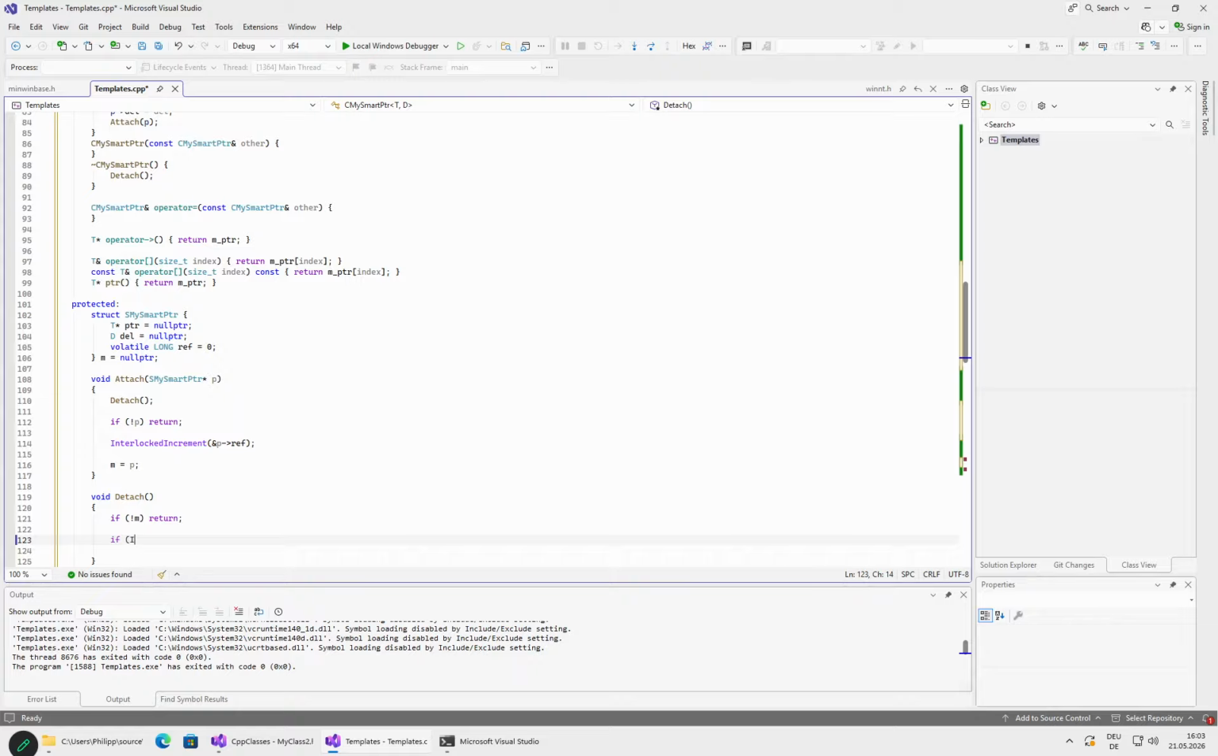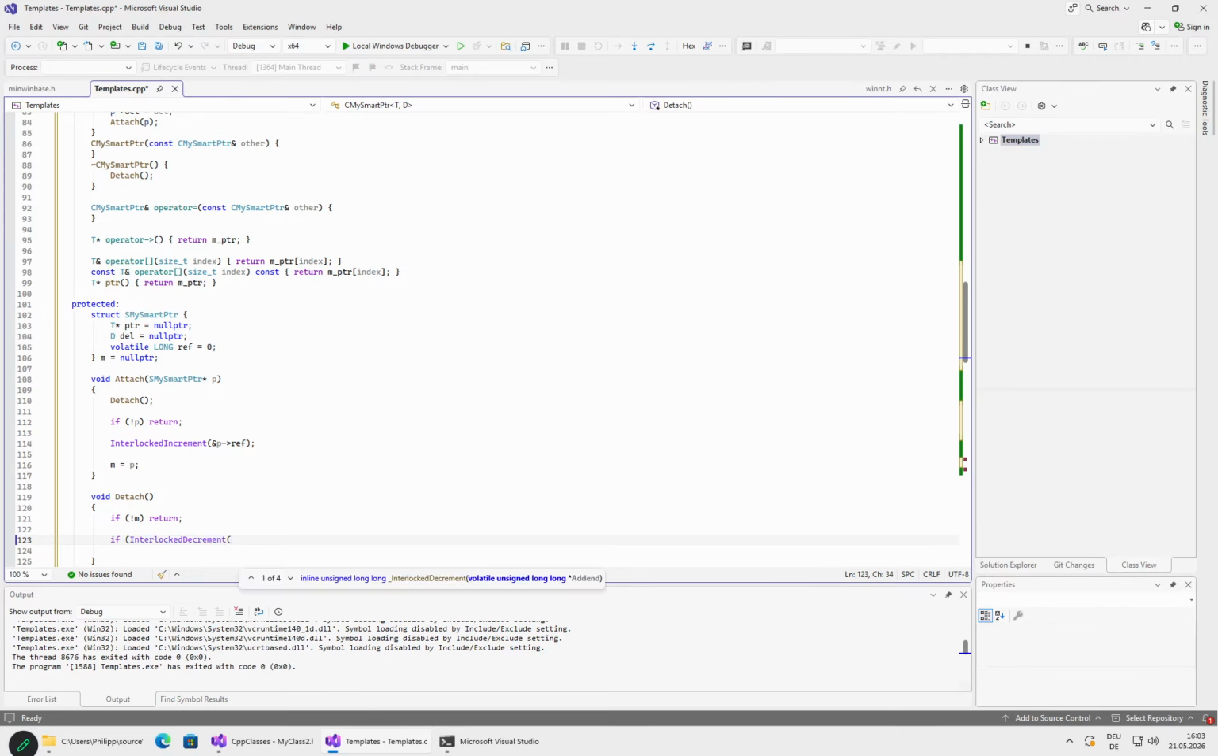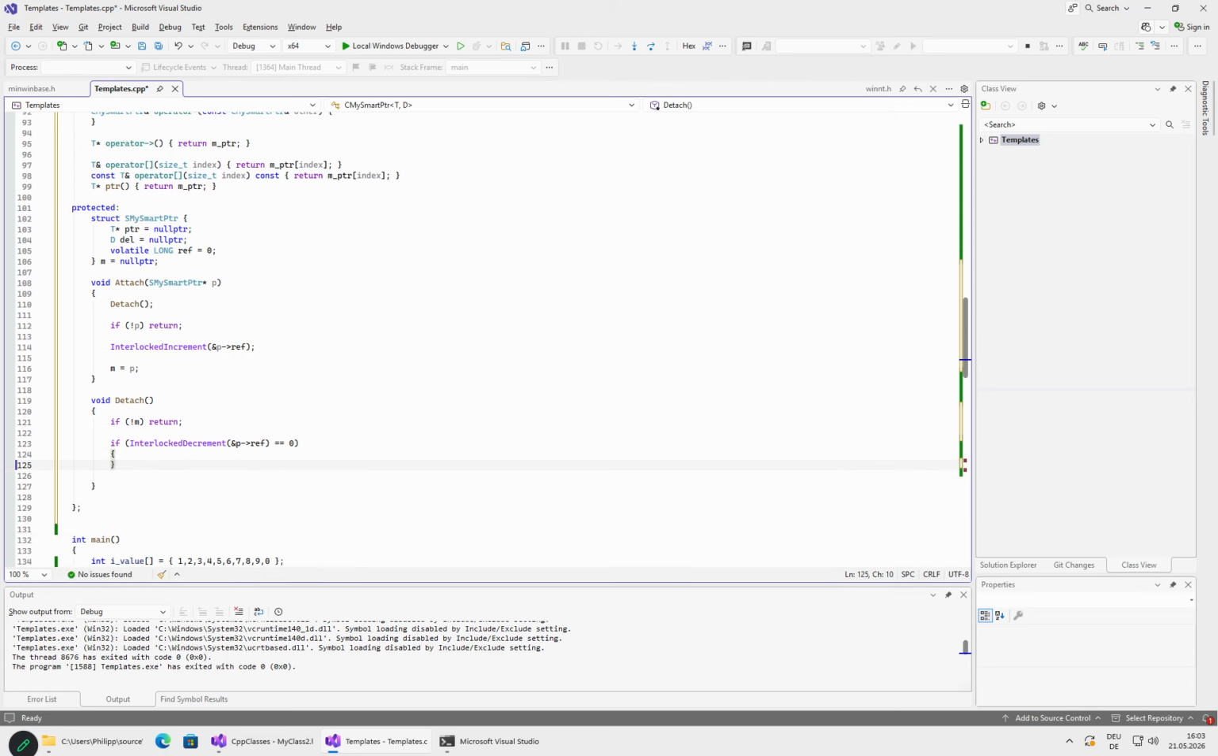Right. So here we make interlocked decrement. As you see, there are also 64 and 16-bit versions, so we don't need to use a long, but usually a long is reasonable. And this function returns the result of the operation. So we just check if this is 0, and if it is 0, we know that we can free it. And then of course, this should not be p, that should be m. And then of course, in any case, we will set m to null, because we are disconnecting.